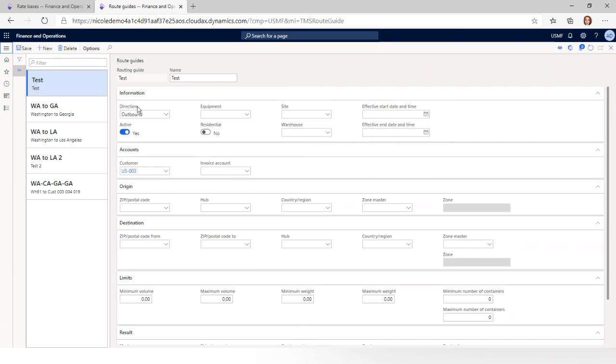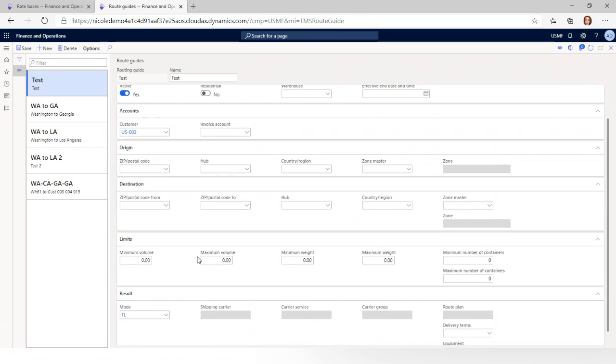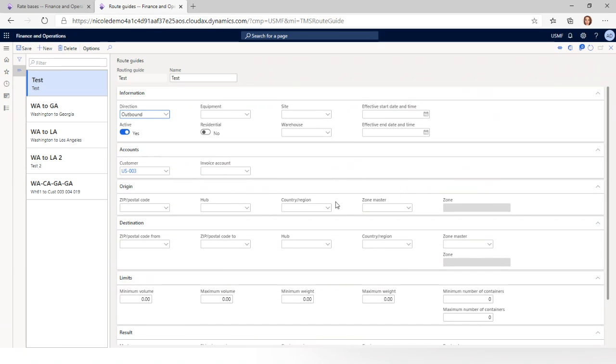So if I just look at this very first record, which is just a test one that I configured, our first tip was to go ahead and define that direction. So here's that drop down. You can see those values available here: inbound, outbound, or none. And if we look through this form, essentially all of the tabs here at the top of the form, account, origin, destination, weight and volume limits, are all criteria that can be defined. So you can use as much or as little of this information as you want to define what this routing guide applies to. Mine, again kind of similar to our rating setup, I have left the site and warehouse blank so that this can apply across different sites and warehouses within my network.